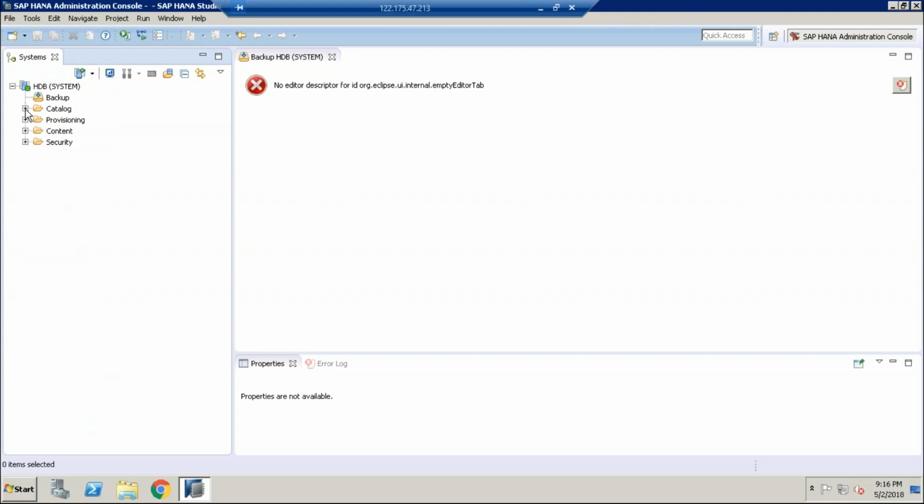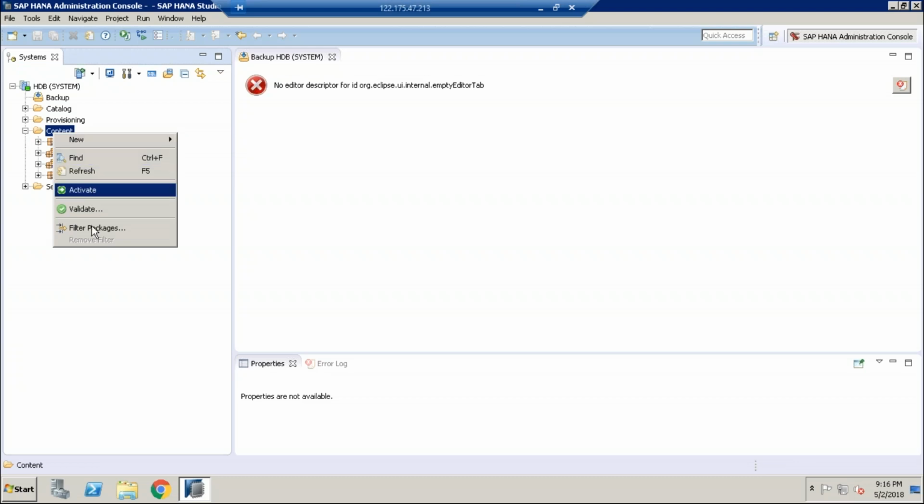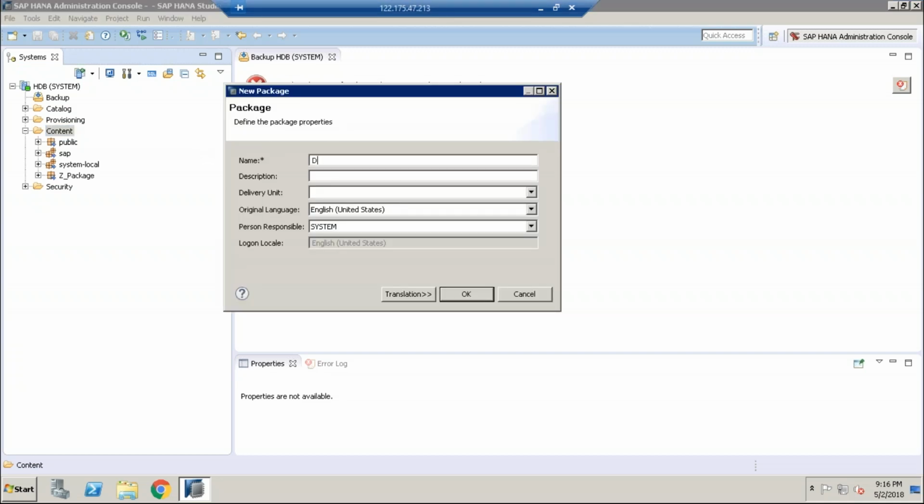Now go to the content folder and create one package. Right click and create a new package. Name it Divya underscore package. Click on next, no need to deliver, just click on next. Then click OK.